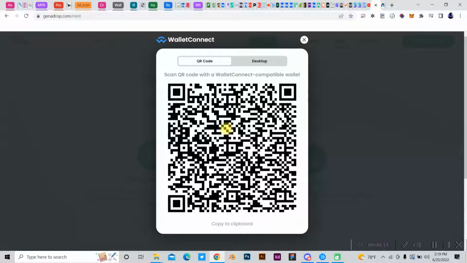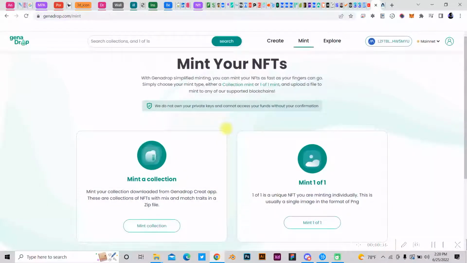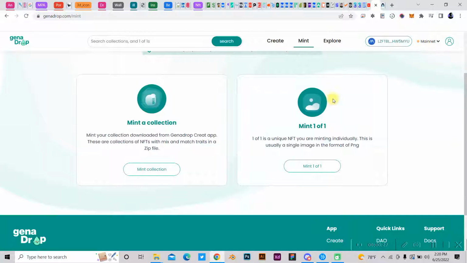If you're still not sure how to set up your Argo wallet on your mobile device, I previously made a video on that, so please make sure you go watch it. Yeah, so if you can see on the top nav bar, our wallet is connected to the Algorand mainnet. This is it. So now we want to mint a one of one.